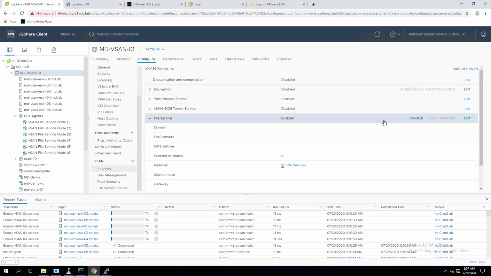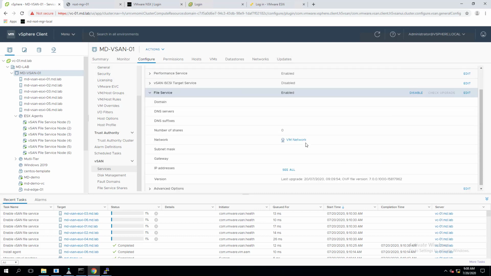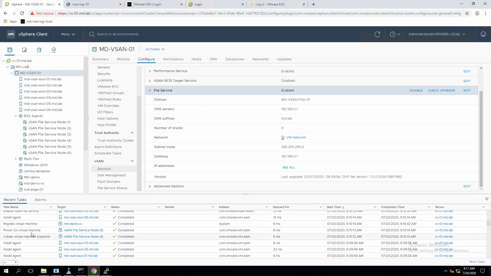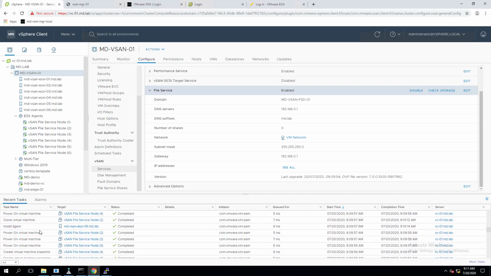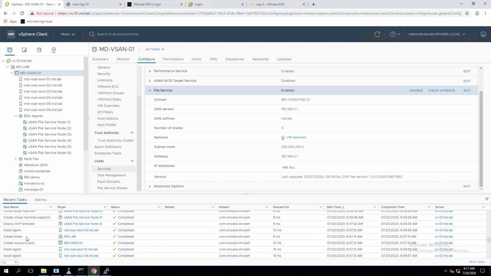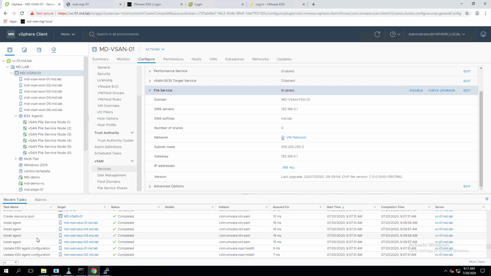So there are many tasks. We can expand the file services. As of now, there are no settings, so the configuration is still going on. We'll just fast forward and come back. Okay, so all the tasks are completed. There were a lot of tasks: install agent, power on virtual machine, clone virtual machine, install file services agent, enabling file services, deploy OVF template, creating a resource pool. A lot of tasks went through to enable the vSAN file services.